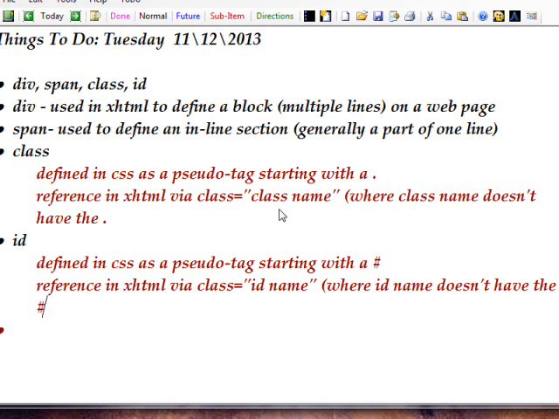Div and span are basically aspects of XHTML. Div is used to define a block of multiple lines in a web page, like a big box with multiple different kinds of things in it. And span is usually defined as an inline section, especially of just part of one line, like a few words or one word. And a class is another way of defining styles in CSS.